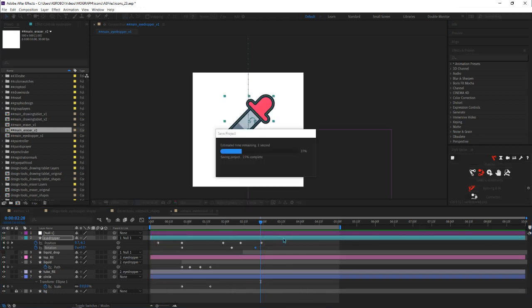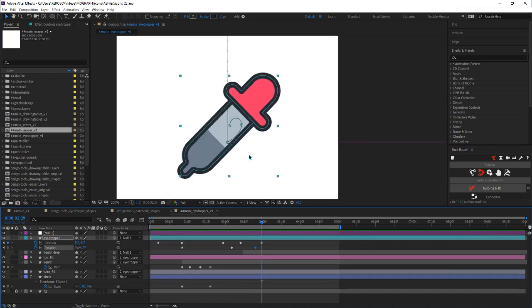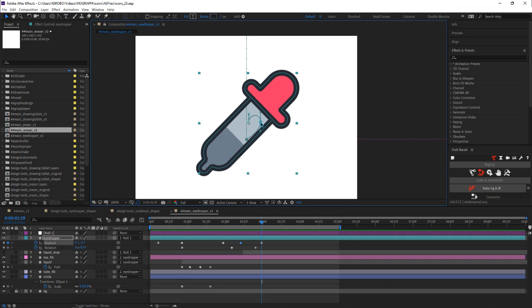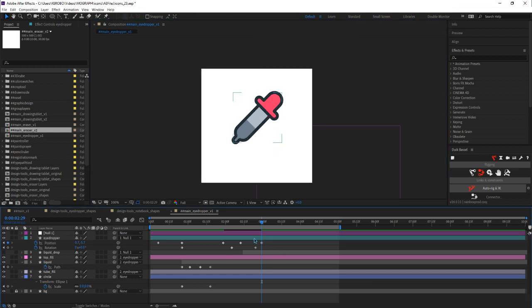Yeah, I think that looks okay. There's still something that feels off about it to me. I'm gonna pull this back more and pull this to the right a little bit to match a little more of the diagonal of the eyedropper. That might make it look worse, but we'll see. No, I think that looks okay, because now it's kind of like it's being brought up and then pushed over.